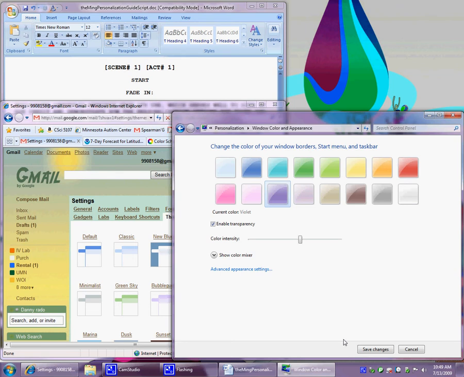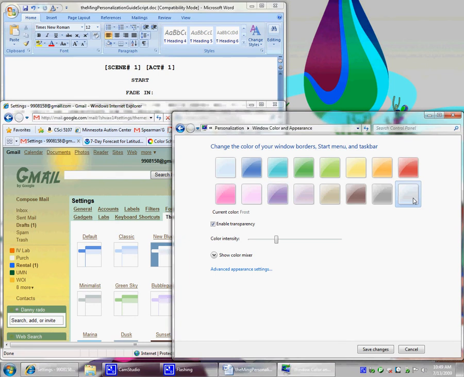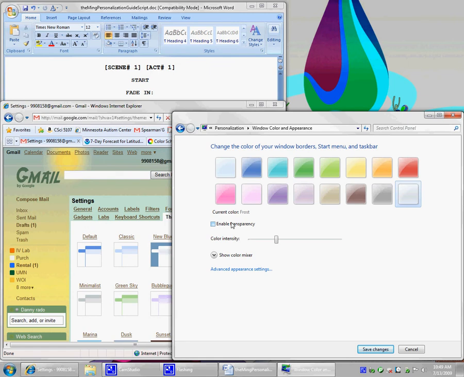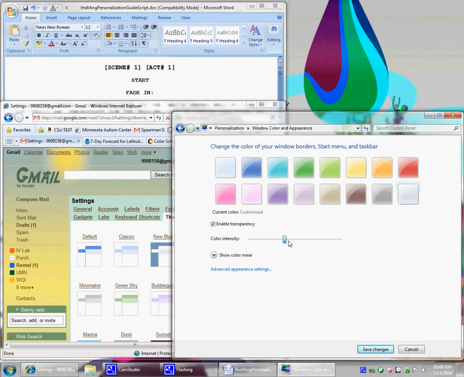For example, click on Frost. Although the color does change as promised, the white font color does not. With the default level of color intensity, the change is reasonable. However, once we remove the transparency or increase the color intensity, the change is unreasonable.